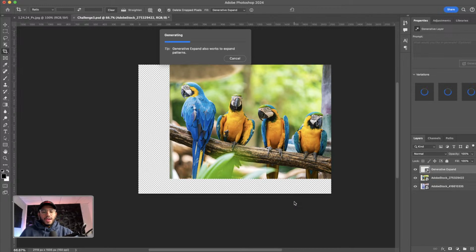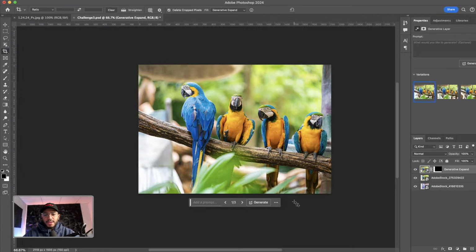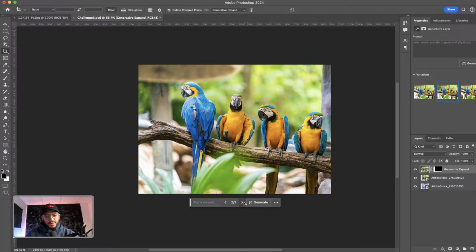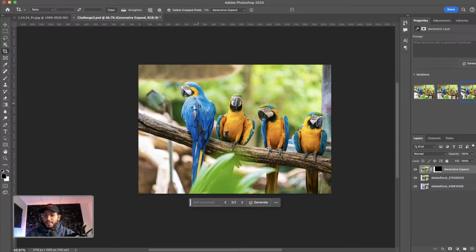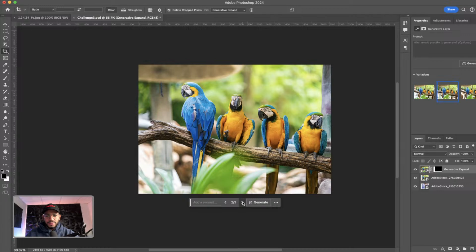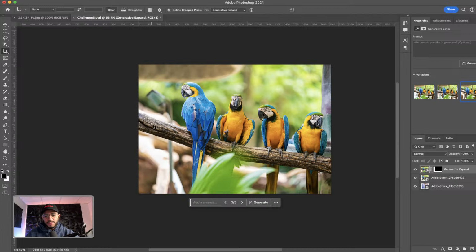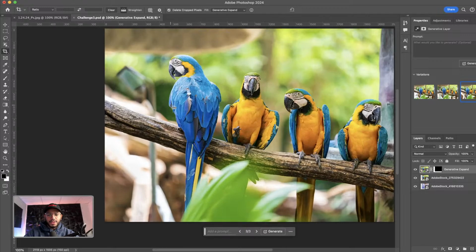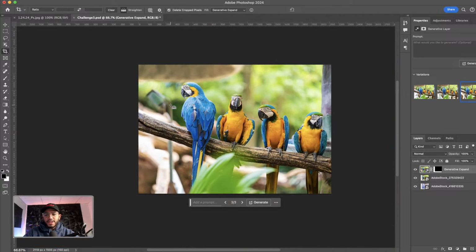All right, so Photoshop is going to do its magic right now, and it's going to create the rest of this image. And we have 3 options, and we can pick whichever we want. This one is pretty nice. That one is cool too. But this is the winner, number 3. From 1, 2, 3, I really like this one a lot. It looks like it's part of the image. So I'm going to keep this one.